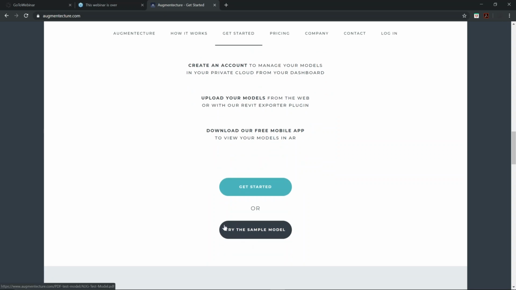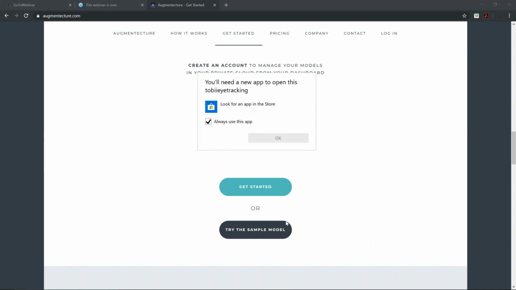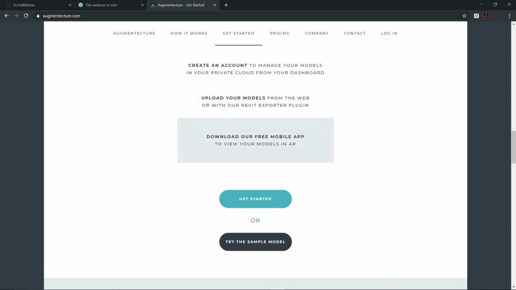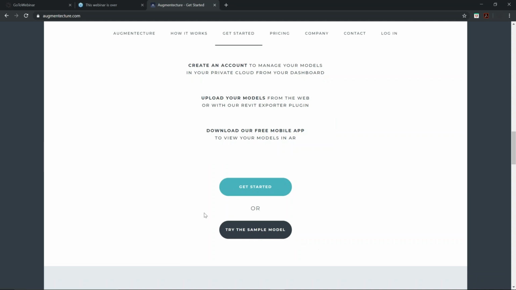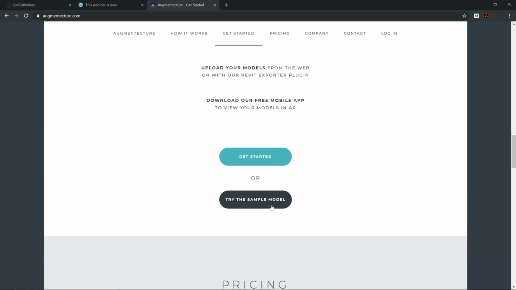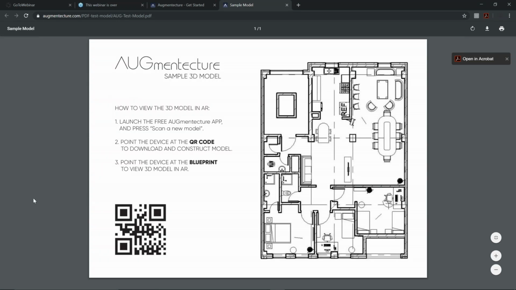We also have a sample here. So if you do not have any model to, let's say, upload today, as soon as you have the mobile application, you're going to be able to use the free sample. If you click on try the free sample, ultimately it's a PDF file. I'm going to give it a second to load. It's a PDF file of a typical floor plan with the QR code on the side.